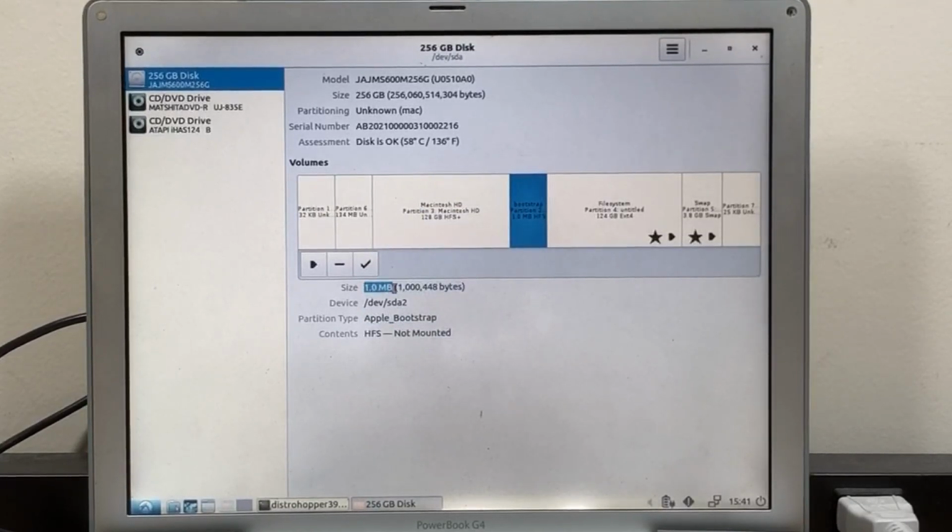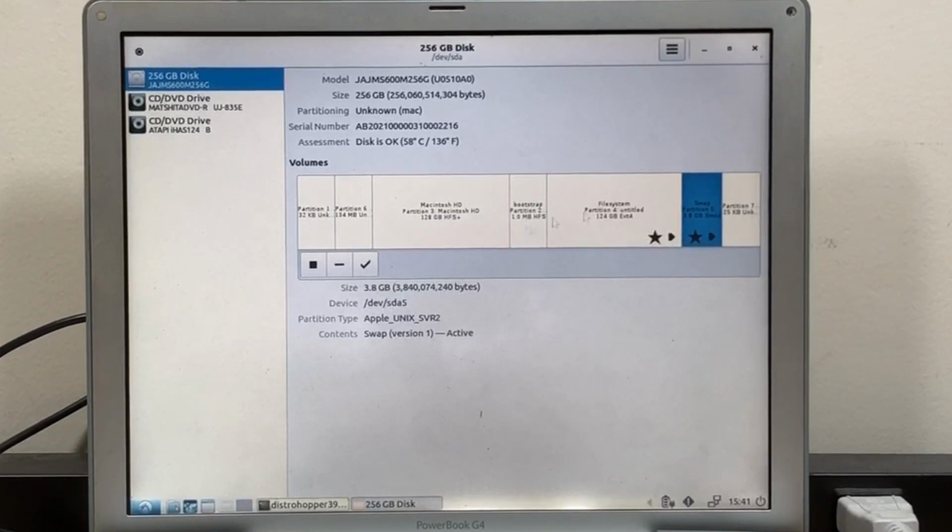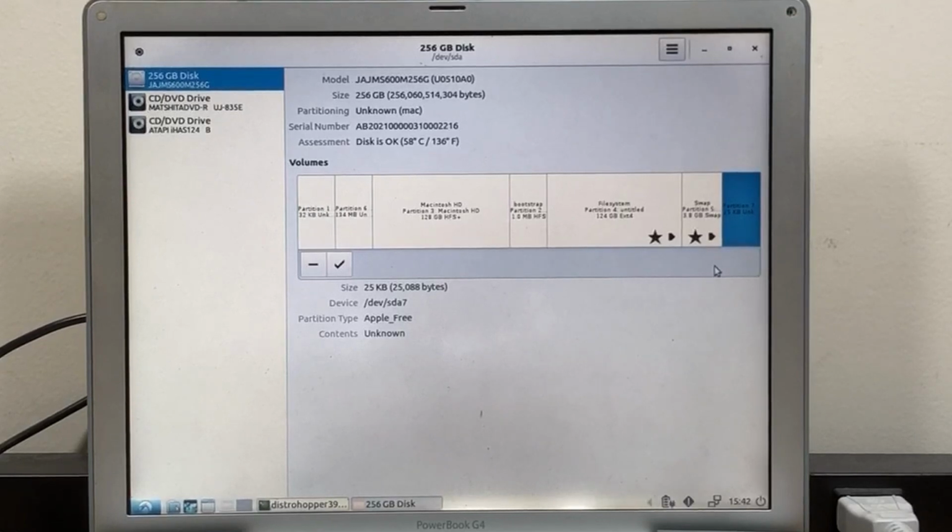What's interesting is Yaboot only uses a 1 megabyte Bootstrap partition, which is way lower than the amount that Grub recommends. Sometimes it doesn't even install unless I choose 250 megabytes. 4 whole gigabytes of swap and 25 kilobytes of unknown, most likely just free space pretty much.